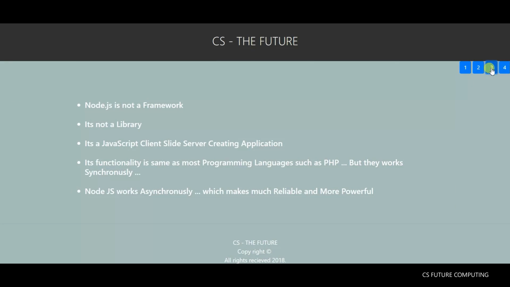Node.js is not a framework. It's not a programming language. It's not even a library. So what the heck is Node.js? It is better to call it a JavaScript client-side server creating application. I hope that's a better name to give for Node.js. It helps us to create servers.